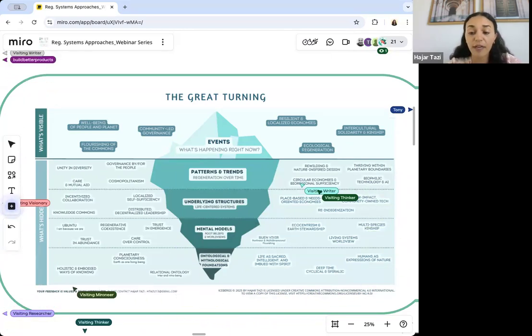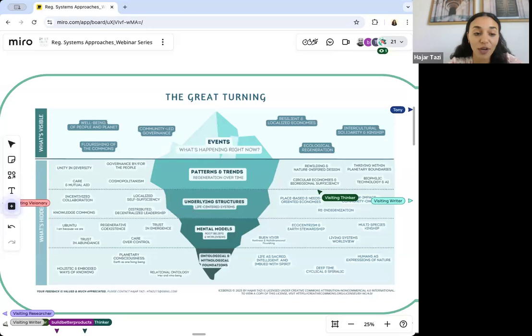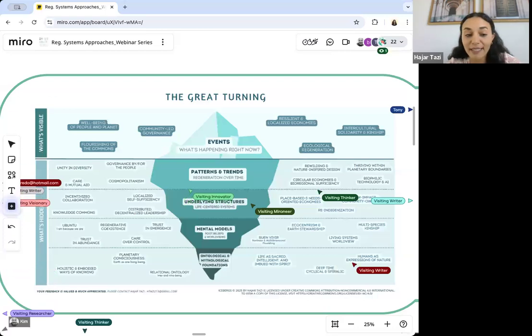And underneath that, we find patterns of care and mutual aid, of biophilic design, of intercultural solidarity and kinship, and of distributed leadership and trust and emergence. We see structures as well that are aligned with life, that are life-centered. These include collaborative systems, need-based economies, community-owned technologies, knowledge commons, which means the free flow of knowledge and also resources. And these too are rooted in deeper beliefs and stories. Here, we see that the mental models are radically different.